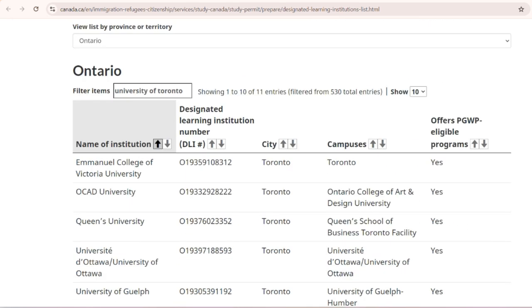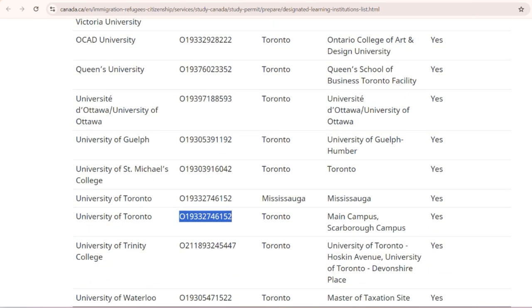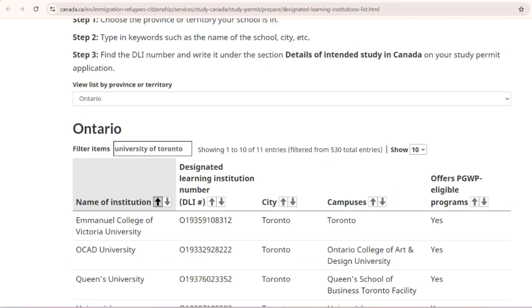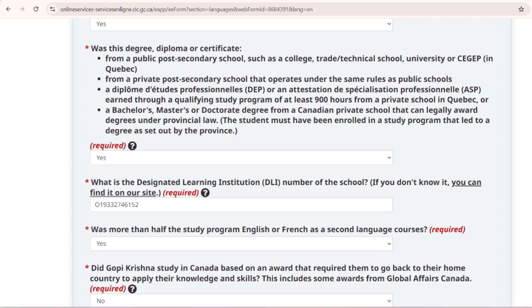And this is a place where you can go and enter the university name and you will get all the detail here. For example, University of Toronto, Toronto campus. This is the designated learning institute and it says yes for the postgraduate work permit program. So this is the place where you can find the detail. And again, I copied detail from here, the DLI number, and that is what has been entered here.